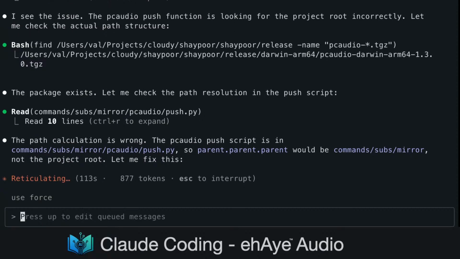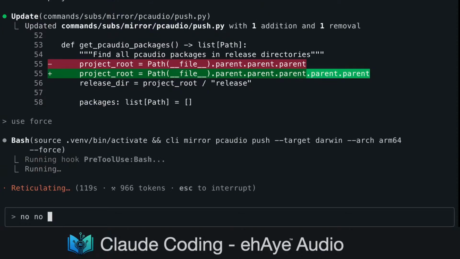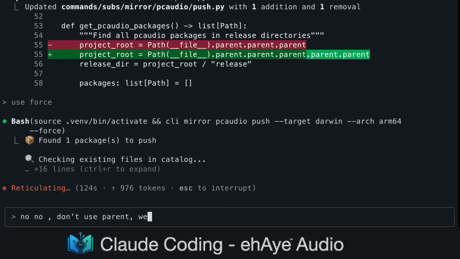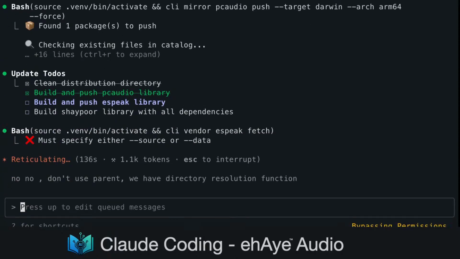The path calculation is wrong. The Claude push script is in command subs mirror Claude push pi, so parent would be command subs mirror, not the project root. Let me fix this. Push Claude with force flag. Fetch speak source.